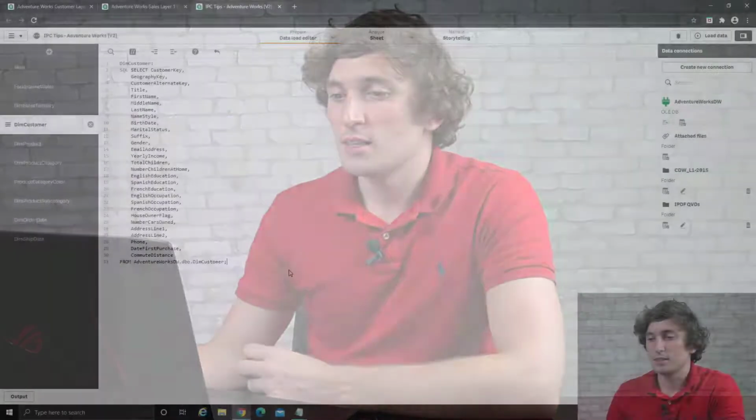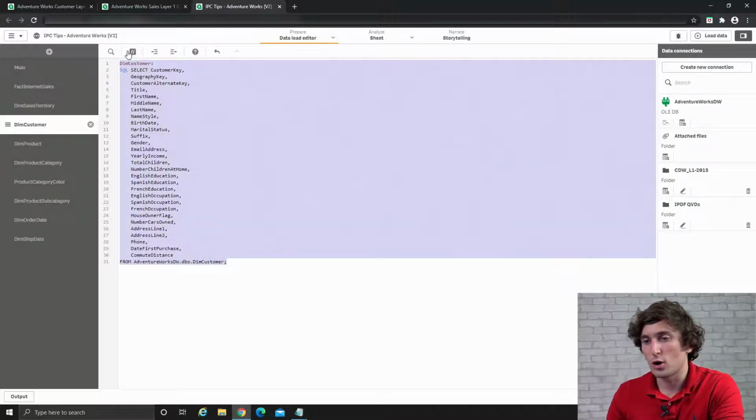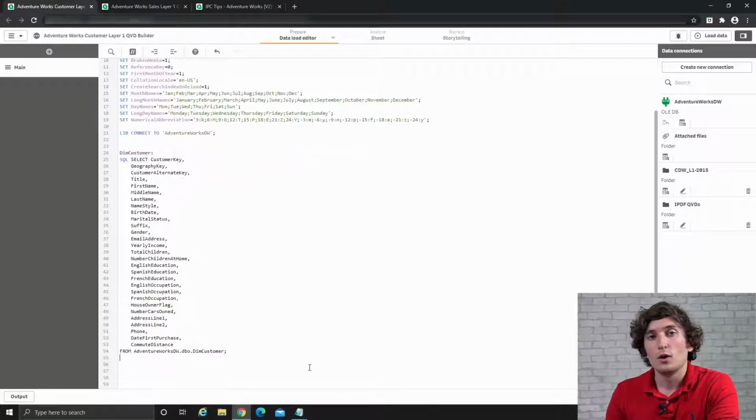state of the data. First, we'll create an app called a QVD Builder. Its sole purpose is to load the data from the database and store it into a QVD. Since we already have script here for the customer dimension, we'll copy it to our already created customer layer 1 QVD Builder. Once the table is loaded into memory, we'll add our store statement.